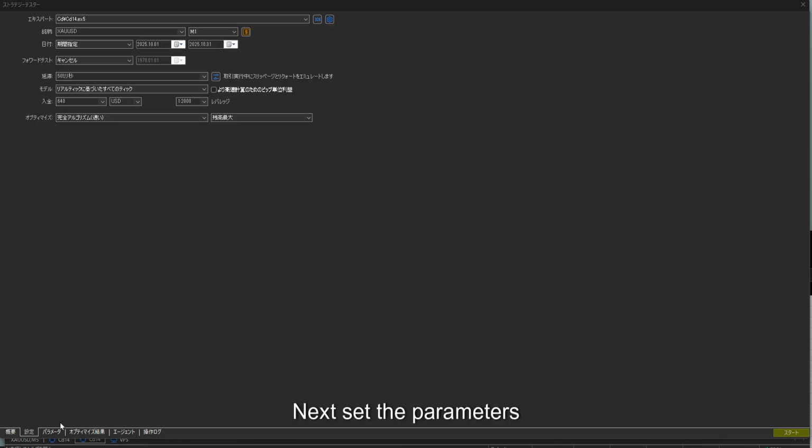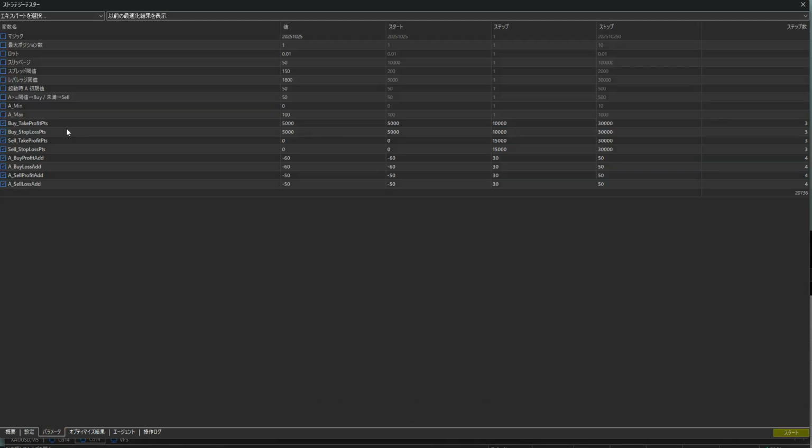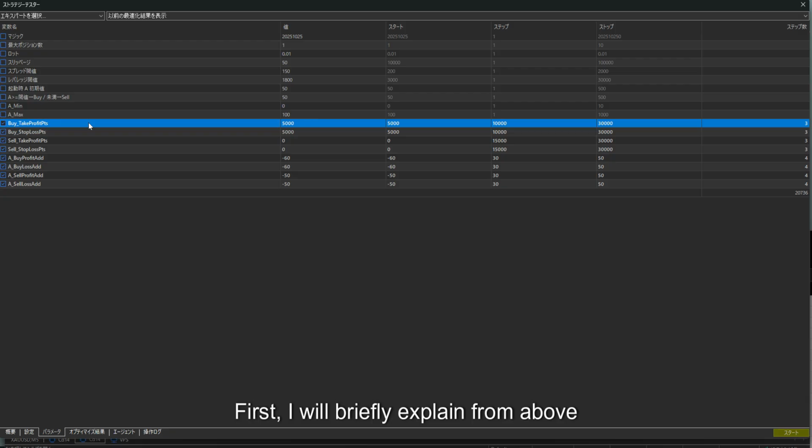Next, set the parameters. Click the Parameters tab. What we do here is choose which parameters to optimize. The left-sided checked items are the ones to optimize this time. First, I will briefly explain from above. This is the buy position profit taking value. The start is the smallest value, and stop is the largest value. The step is the value of that delimiter.